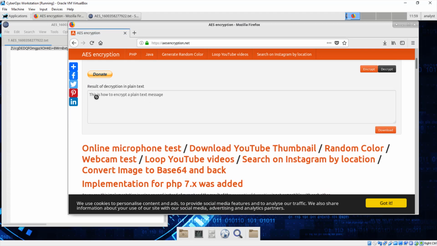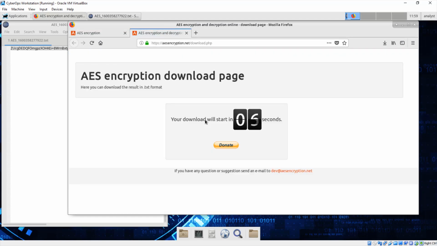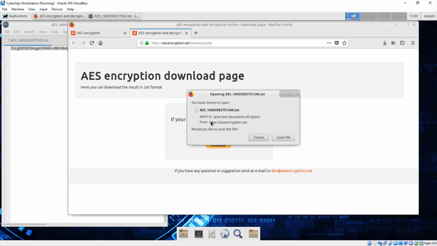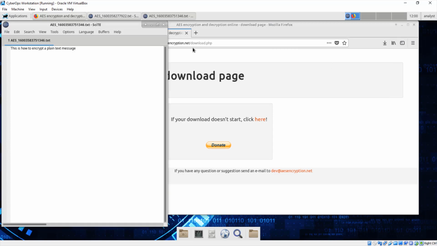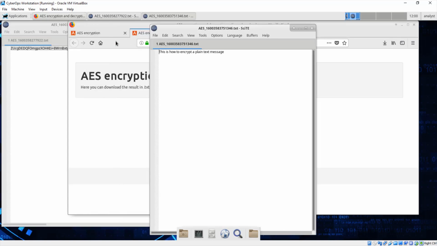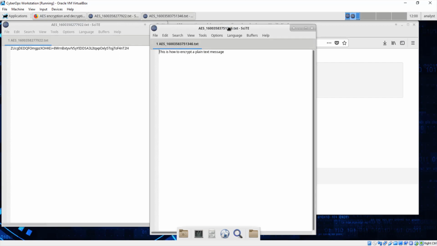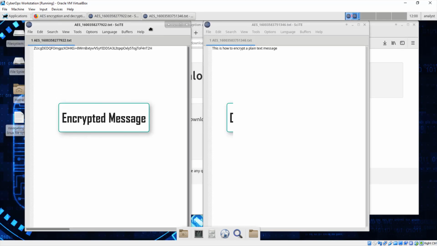So if I click on the download button there, it will download the output for me. And then I'll save this file. It has been downloaded. So if I open the file now, I will get to see the original plain text that was provided in the beginning of this lab. Side by side, that's what I'm having: the encrypted message and the decrypted message, or the original plain text message.